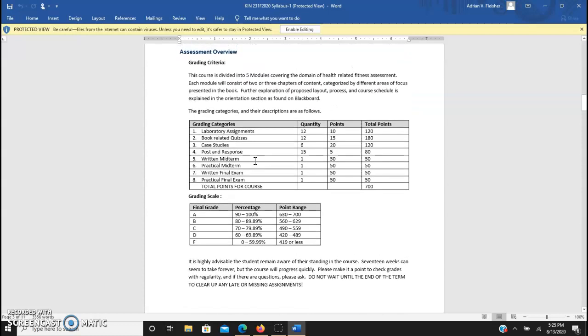So I took the course and I divided it into 5 main modules covering different areas of health as well as fitness assessment. When you look at the modules, and you'll see them in one of the other videos, you'll have 2 or 3 chapters categorized into different areas, and it'll all be color coded, and this will all become very apparent in a little bit.